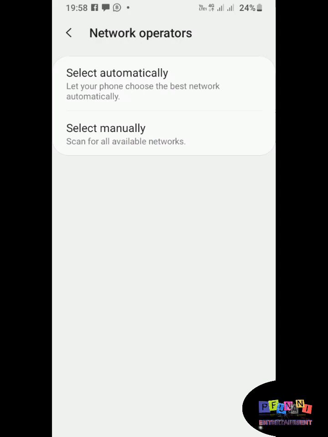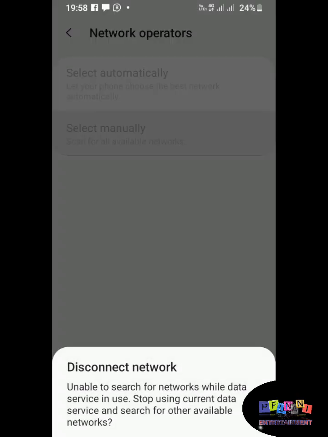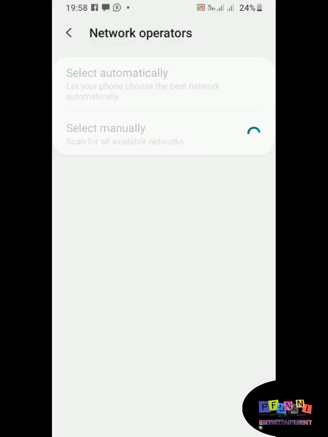are using or no matter which network you are using. You have to make sure that you select automatically, because I know that a lot of people do this, select manually, and then let me wait for it. Still searching for a network. Just be patient a little bit.